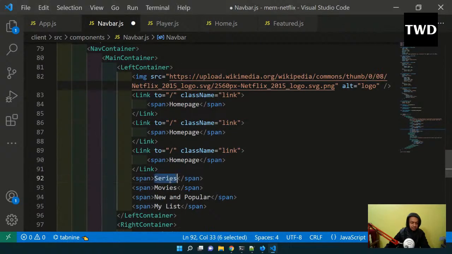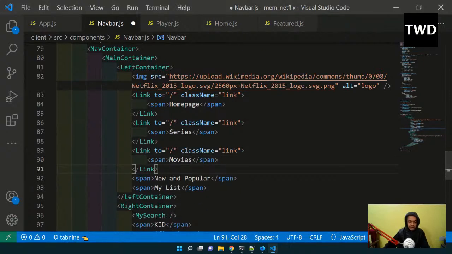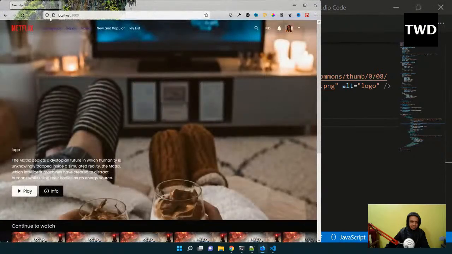So this will be series, this will be movies. Let me remove these two, and then this slash series, slash movies, and even popular is okay. I don't want those things. So that is done, but see, this ugly thing is being shown like this. Home page is okay, series is okay, movies is okay, but I don't want it like this.